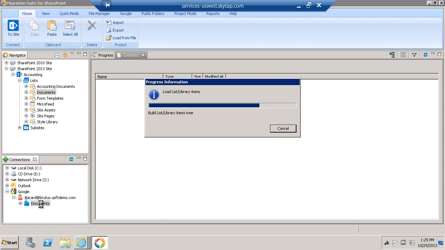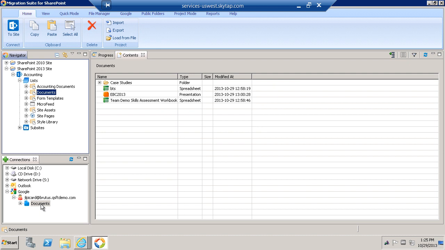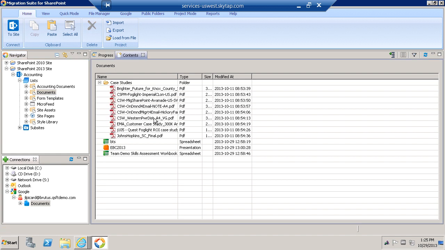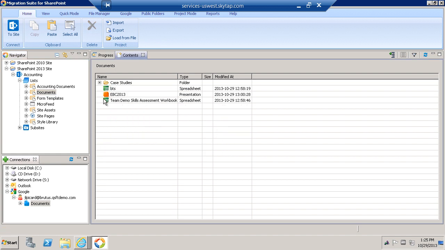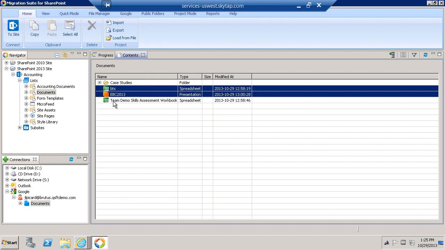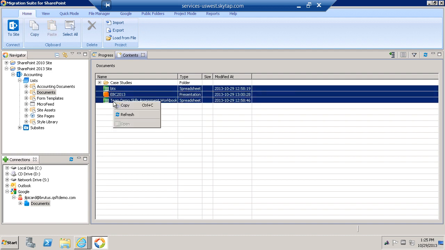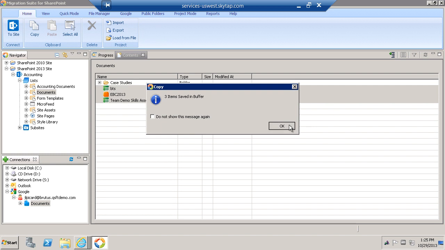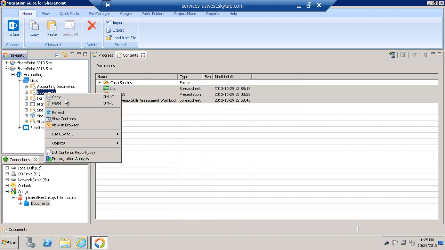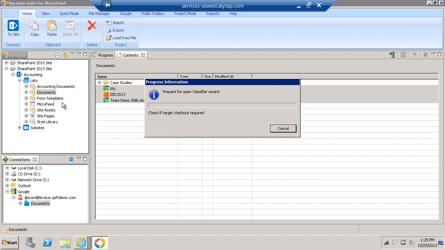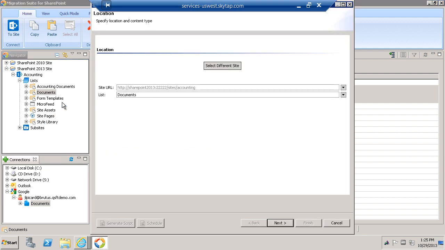So here I have a Documents folder, and within my Documents folder, I have a folder called Case Studies that has a number of PDF documents as well as a couple of sheets and presentations. To migrate this content, you can obviously select everything, or I'm going to select these three documents in here, right-click, select to copy them, or you could have dragged as well, and right-click on the target, which is a SharePoint 2013 site for me.